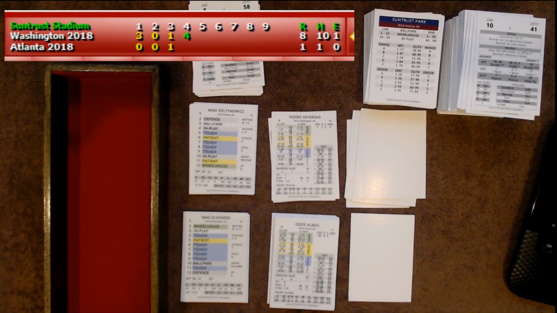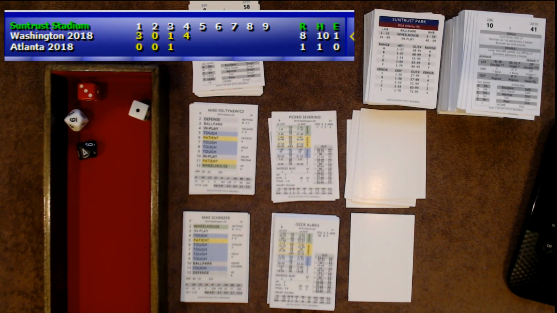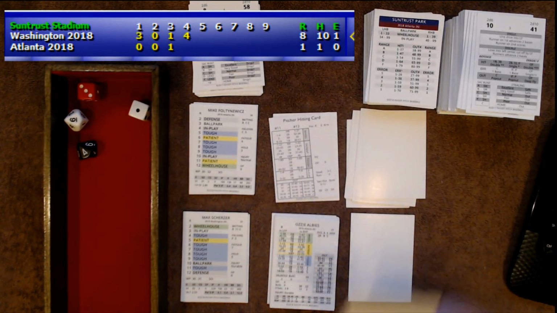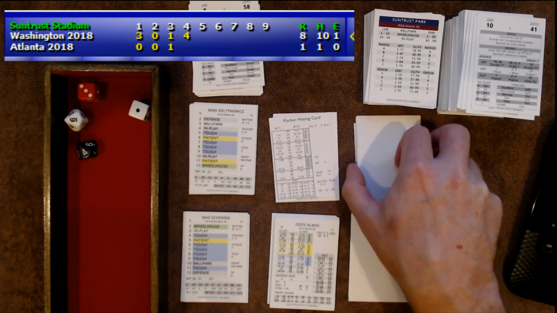Runners at the corners, still a dangerous situation. Pedro Severino, 0 for 2 on the day. 4 in play, 46, and thank God that's out of range. It's gonna be a grounder down to third base, and that's gonna finally do it. Good Lord. Whew. That was a brutal inning if you're a Braves fan.